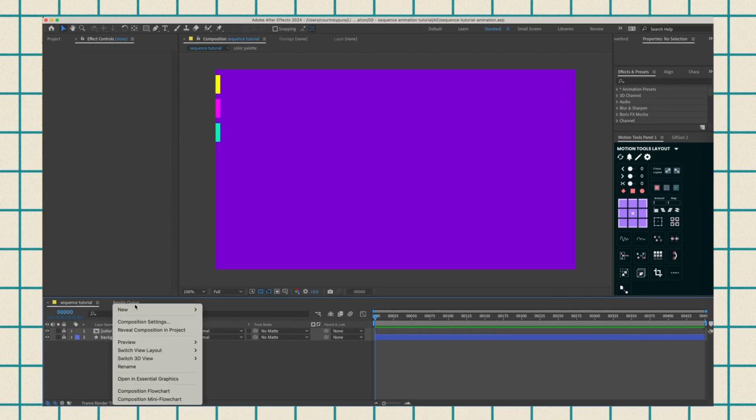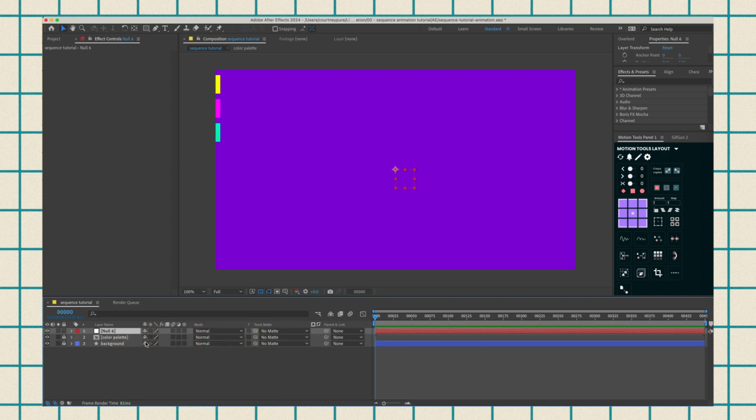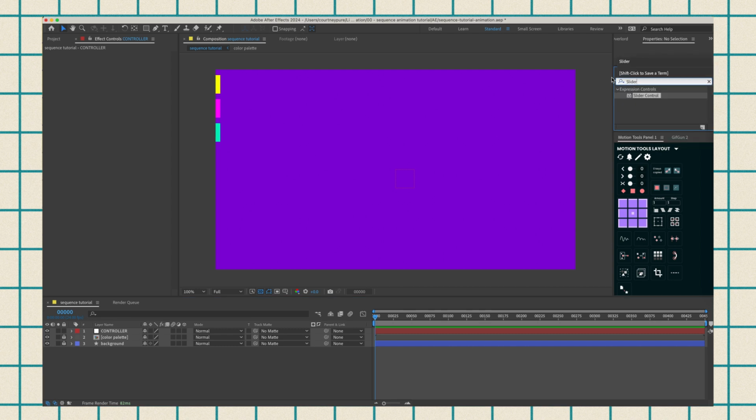Starting off, I'm going to create a null layer and name it controller. I'm going to add a slider controller and name it scale. I will animate only using this null controller layer, and no other layers will have keyframes, but they will have expressions connecting them to this layer.